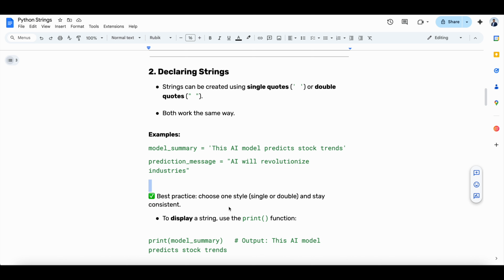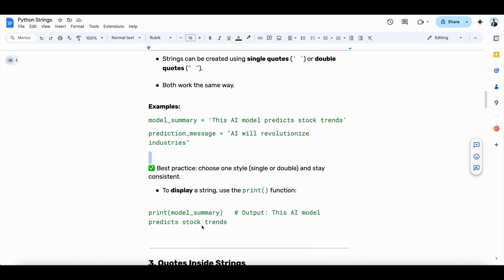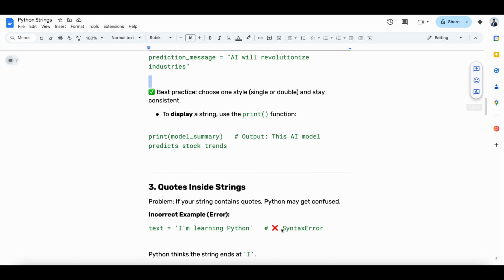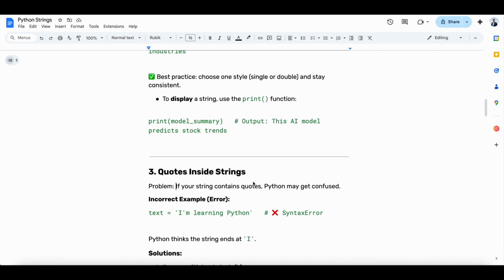Best practice: choose one style, single or double, and stay consistent. To display a string, use the print function, which we already did: print model_summary and whatever examples we covered here. Next, we can go with quotes inside the string.